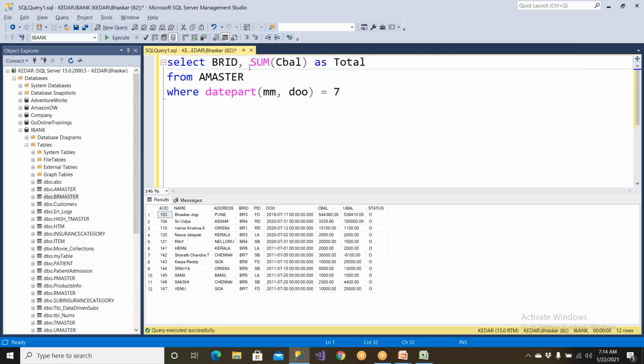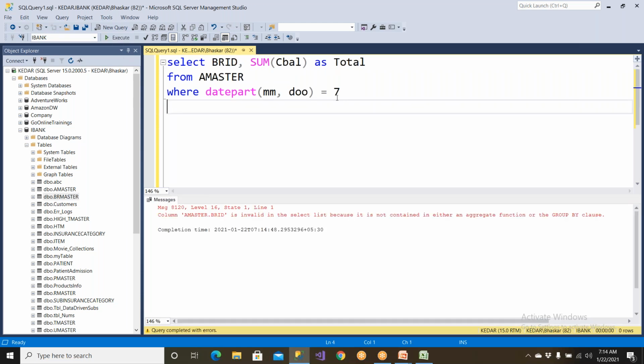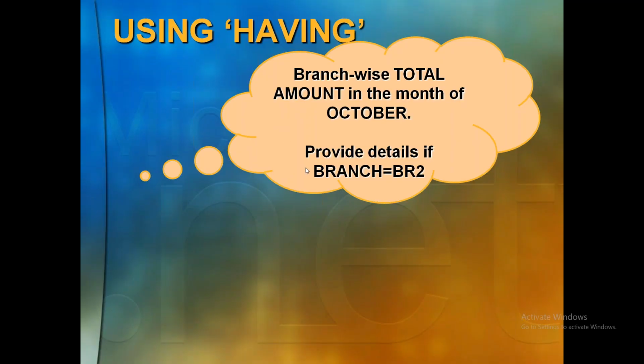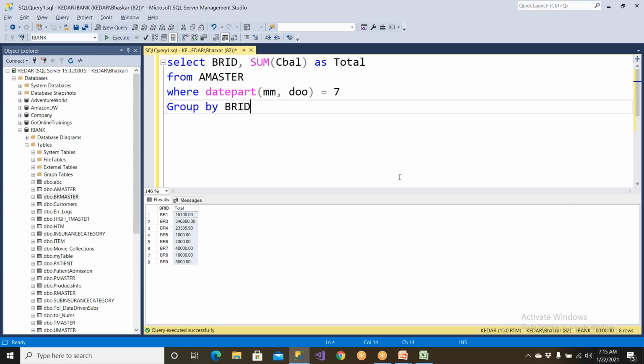Will this work? So apart from aggregate, any column you have that has to be there in the group by clause. Otherwise, it is not going to work. So group by branch ID. So it is giving you branch wise total amount. This is fine. But I'm saying after this, provide details if branch equals to BR2. Only they need branch BR2 data.